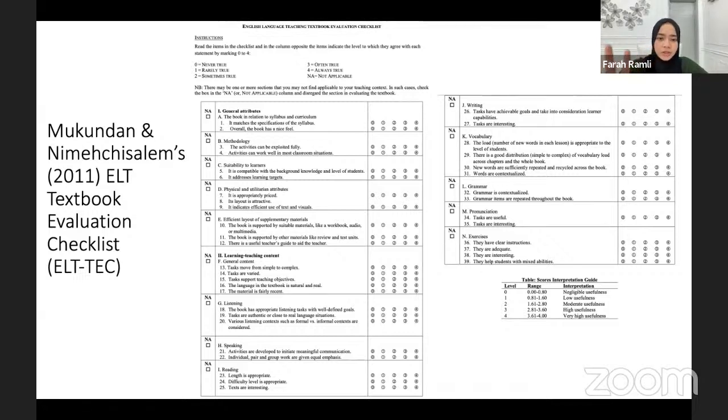If you just browse through it, it's very systematic. All elements deemed to be important in the textbook are there for the teachers to use and to evaluate. Okay, these are examples of the Mukundan and Nimekasalam checklist.